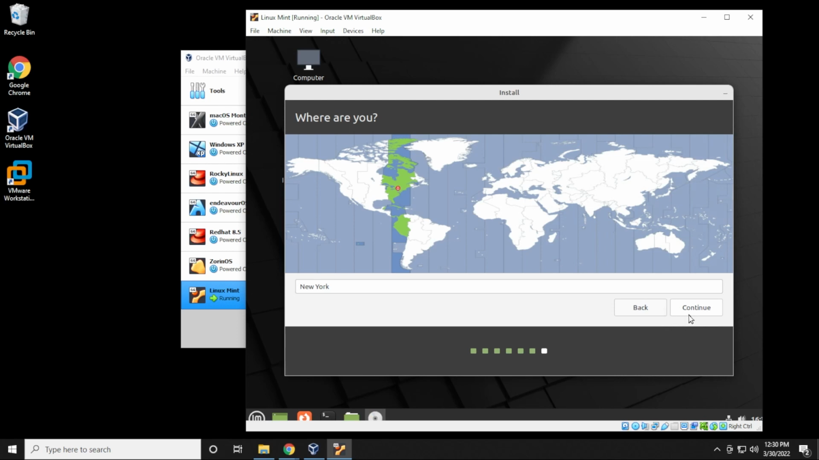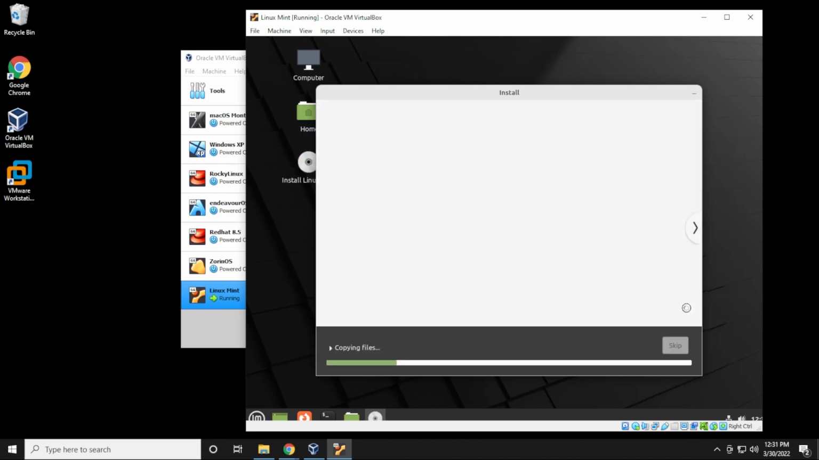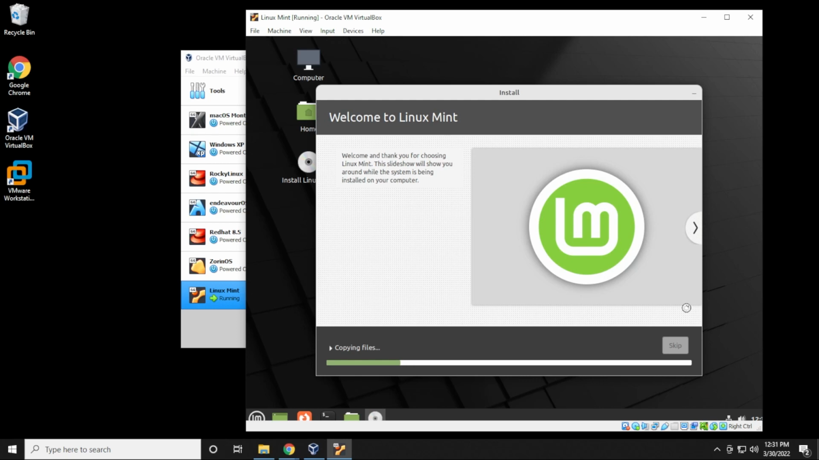All right, so I'm gonna be leaving the region as New York. I'll click on continue. And now we have to enter in some user information, so I'll go ahead and do that. Okay, now that my password is entered in, I can click on continue. And now it's going to copy over the files and install them. This might take a few minutes, so what I'll do is I'll skip over to the next step.